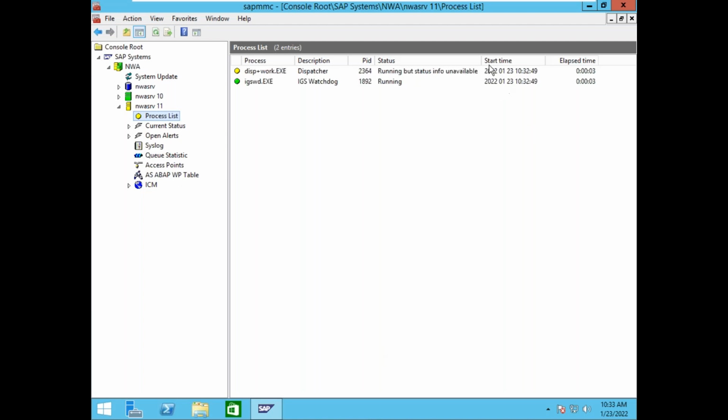Now here you saw, which one started first? First the IGS watchdog and dispatcher start. But what is the dispatcher doing? The IGS watchdog started. The dispatcher is starting the gateway, ICM and work processes.